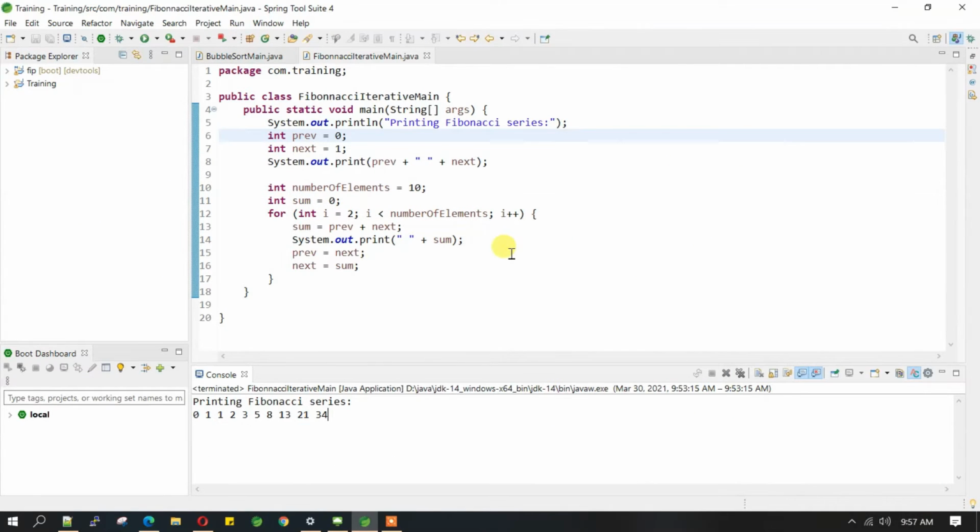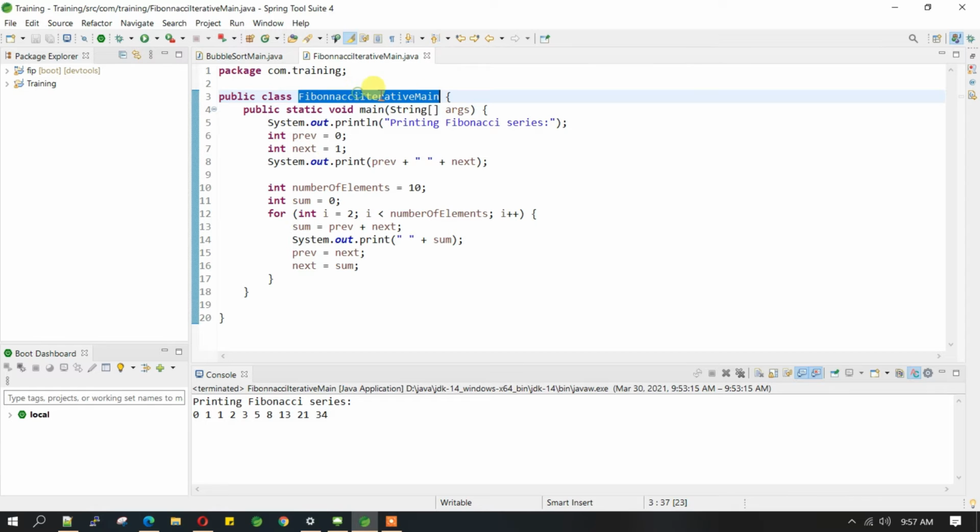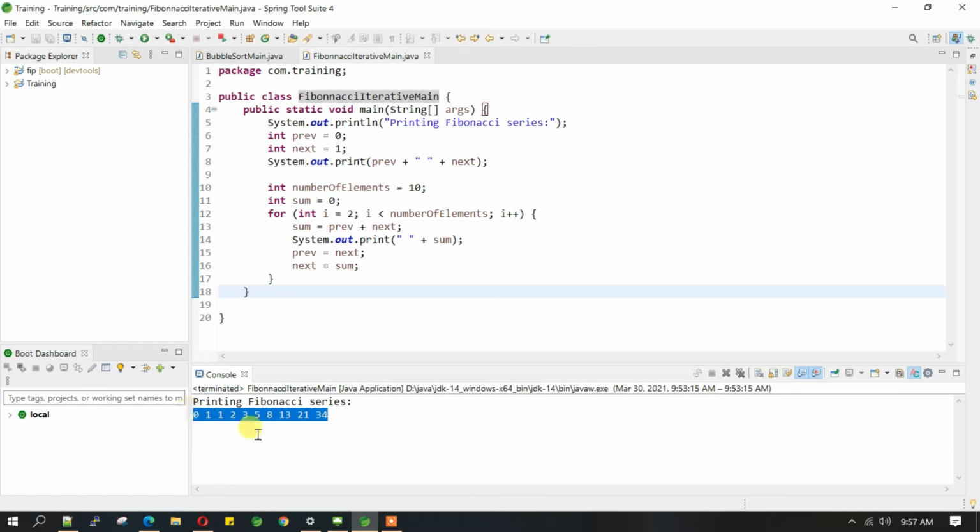Everyone, welcome back. Today we are going to see how we can print a Fibonacci series using an iterative way. Before we go to the implementation, we need to understand what a Fibonacci series is. The series you are seeing here requires two initial numbers to derive the other numbers in the series, which are 0 and 1.